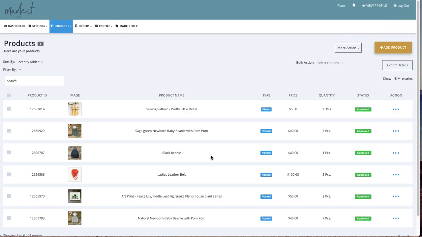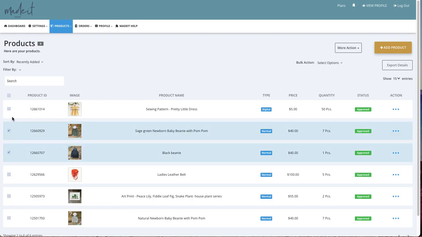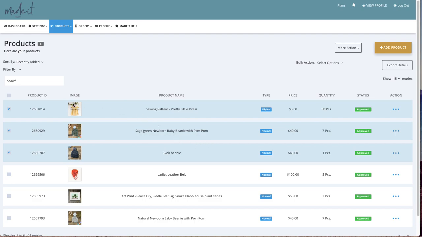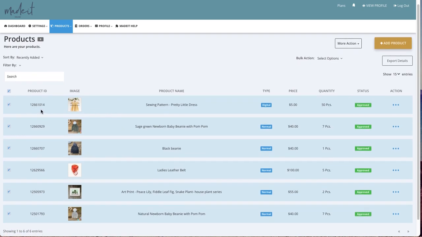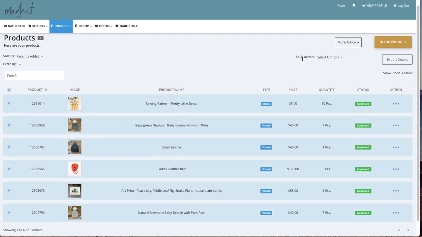So now if we want to actually disable every single product that we have in our store at the moment, on the left hand side here, you've got all these boxes that enable you to selectively tick. So you can select three of them, or at the very top, you've got basically like a select all. So you can select all, and up in this bulk action section here, you've got select options with the little drop down. So click on that. And from there, you can enable selected, disable selected, or delete selected.